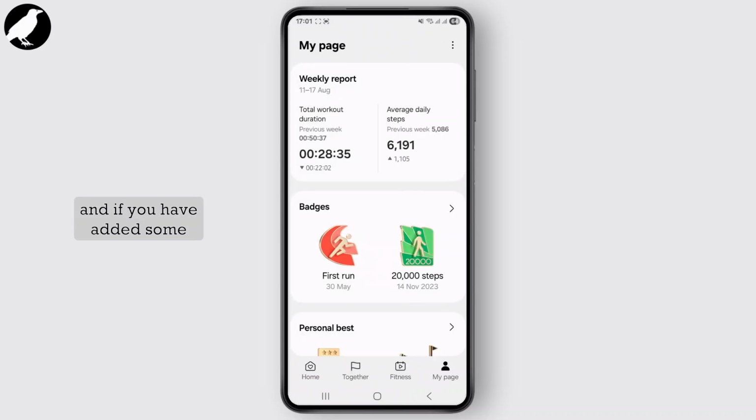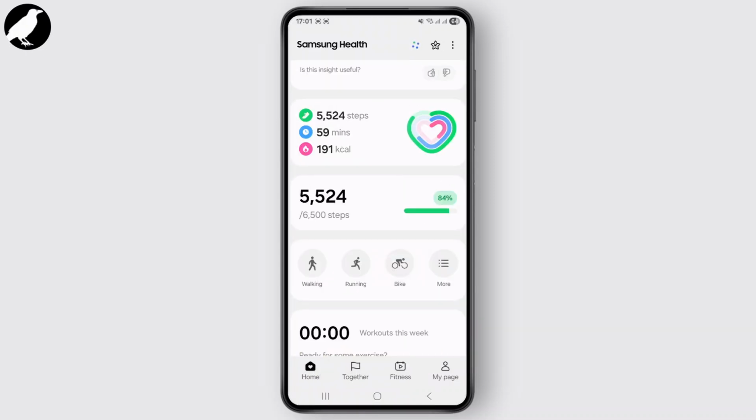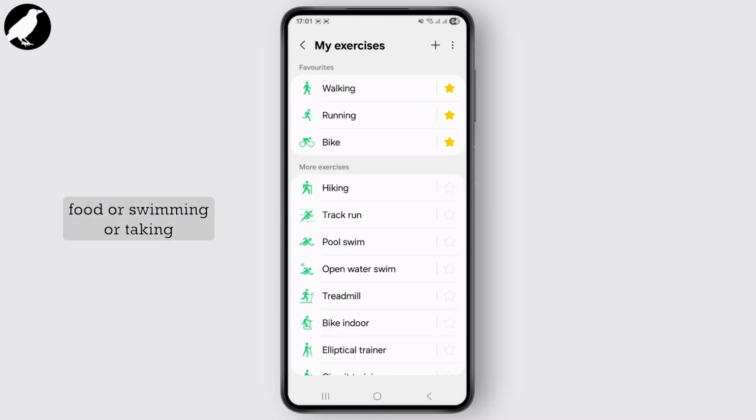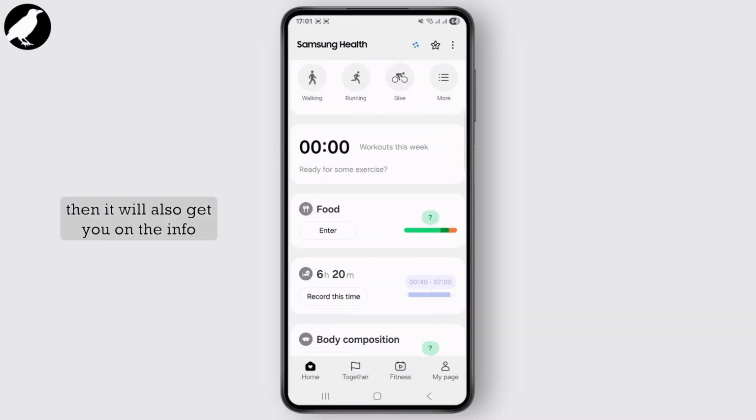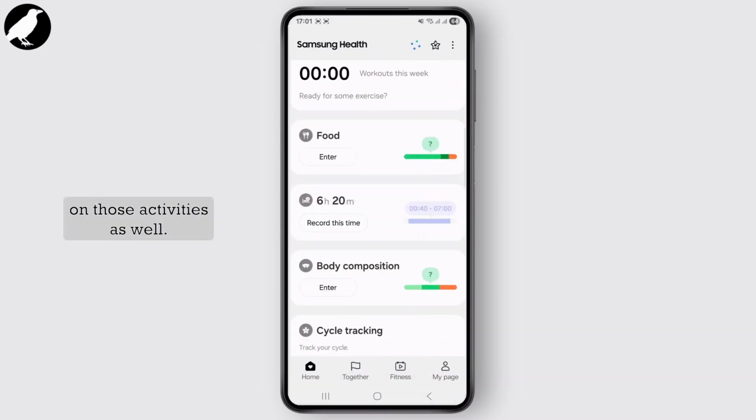And if you have added some new data such as walking, food, swimming, taking a bike, indoor, or other activities, then it will also give you info on those activities as well.